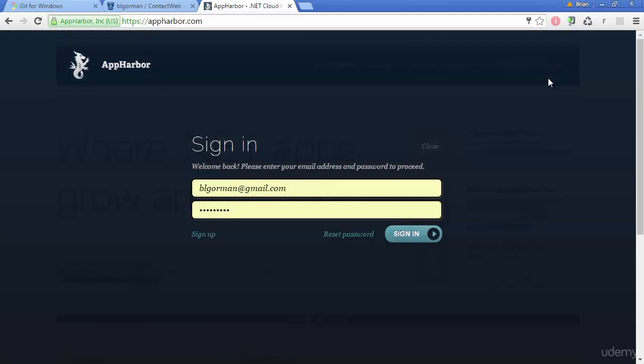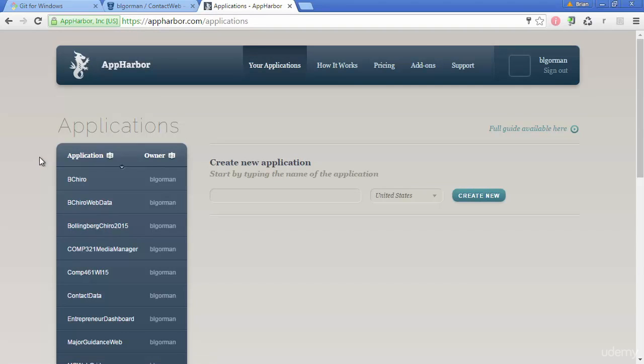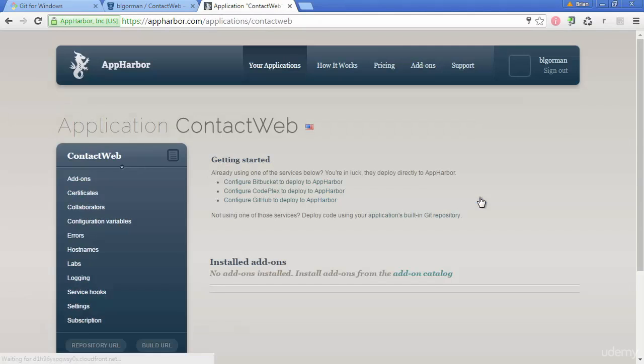So I'm going to go ahead and sign in. And what we'll need to do is create a new application. So hopefully I don't already have contact web here. It looks like I got contact data, so I should be good. And I'm in the United States, so I'm going to go ahead and do that. If you were in Europe, perhaps you might select Europe. Let's go ahead and create new called contact web. And we already have our contact web application ready to go. There are no installed add-ons.